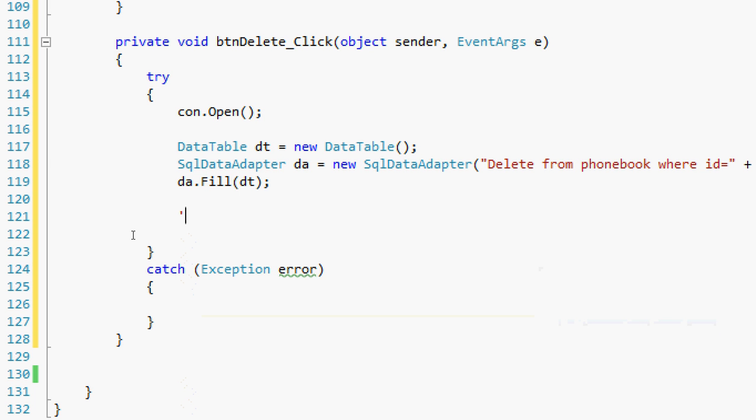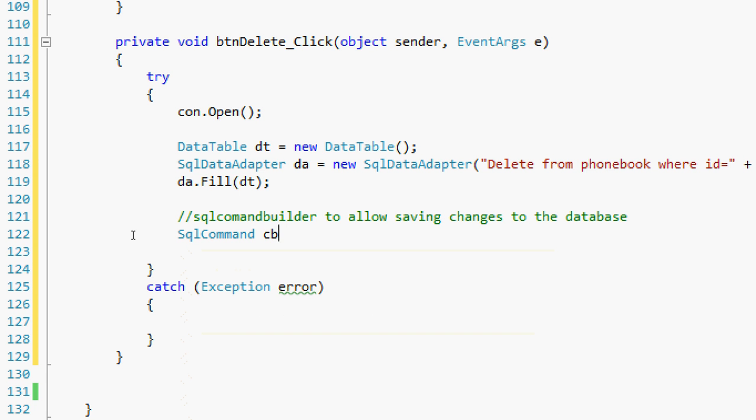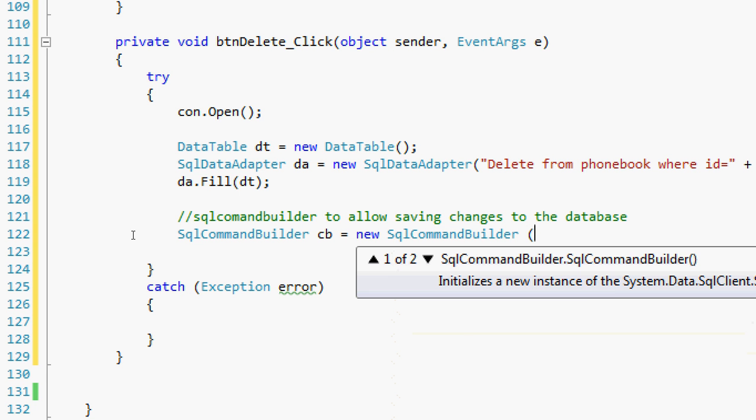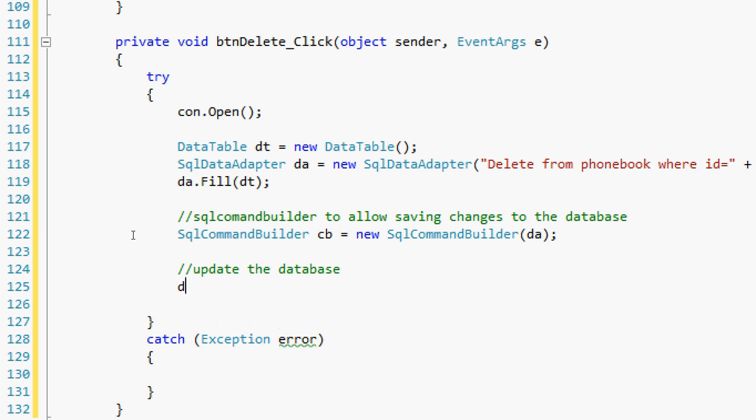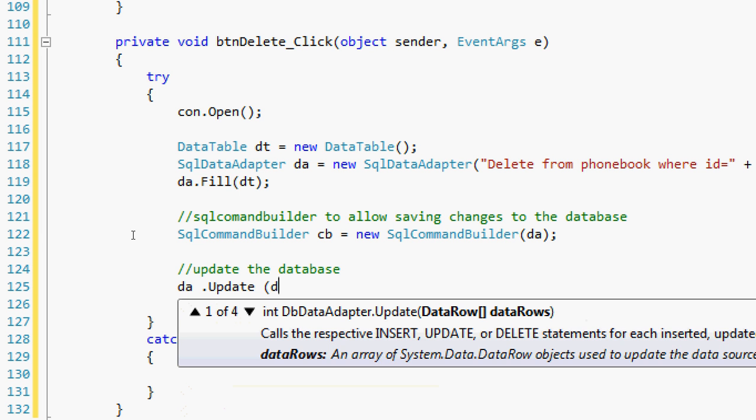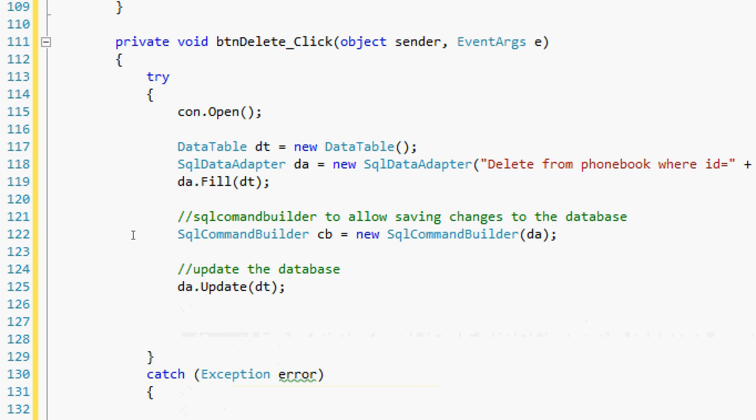So we're going to specify the SQL command builder to allow saving changes to the database. Should be SQL command builder. DA, and then update the database. Okay, and then close the connection.